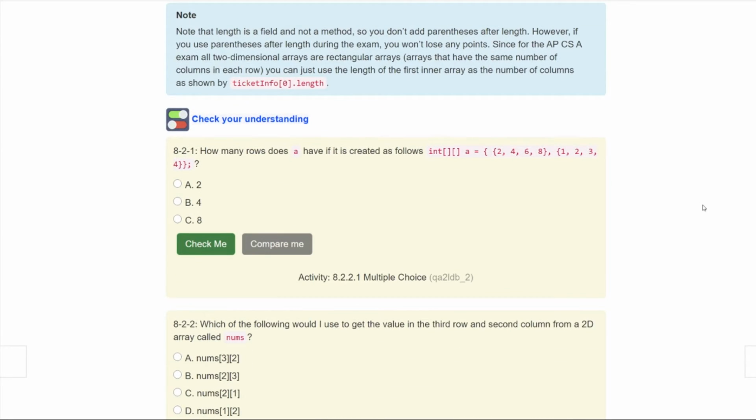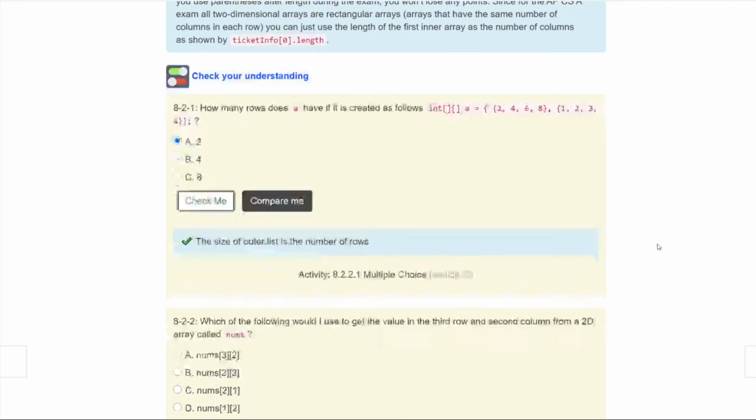How many rows does A have if it is created as follows? We have an integer A, and it looks like we have a row major and 2 sets of data types. Really, we can just move this one down here. 2 would be under 1. Well, that means we have 1, 2 rows. If we come over here, 2 is the answer.